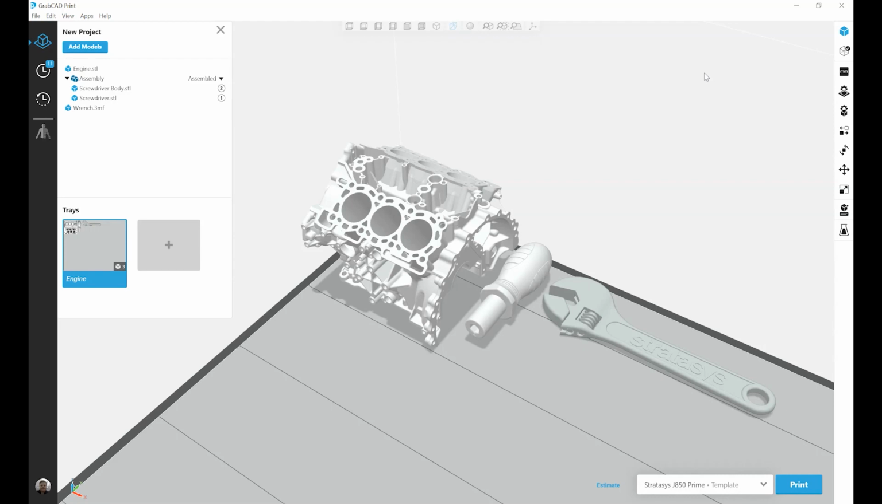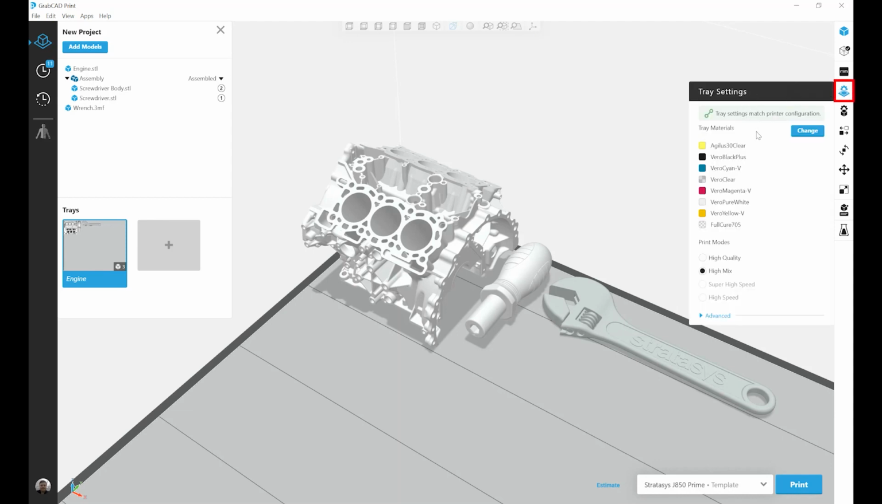In this video, we're going to discuss tray settings. Now that we have our printers selected and our models loaded onto the tray, we're going to set up printer materials and the print mode. To do this, we're going to go to the Tray Settings tab, and you'll see these are the current materials I have loaded and the current print modes that are available to me based on my loaded materials.